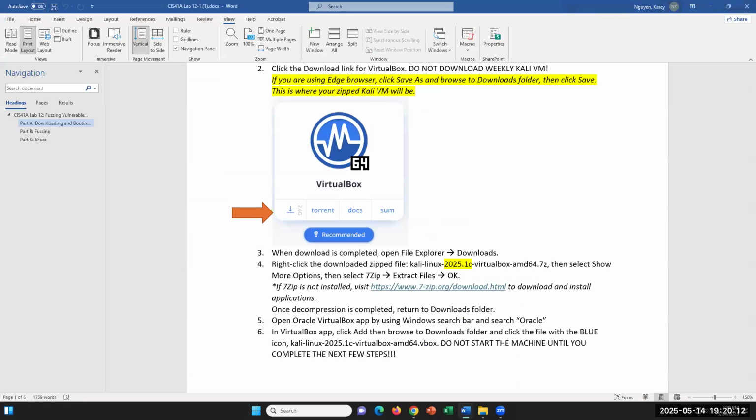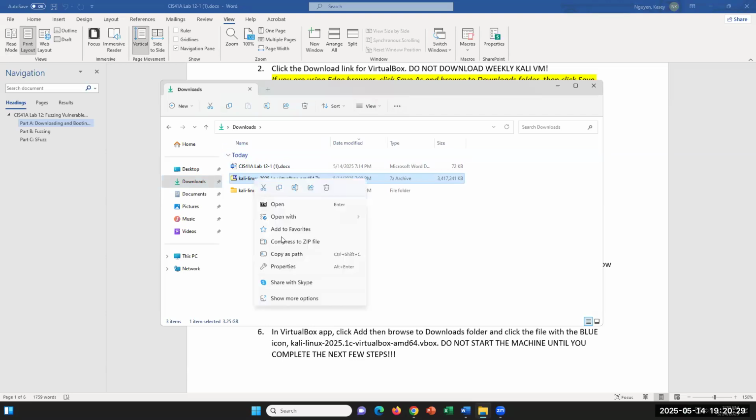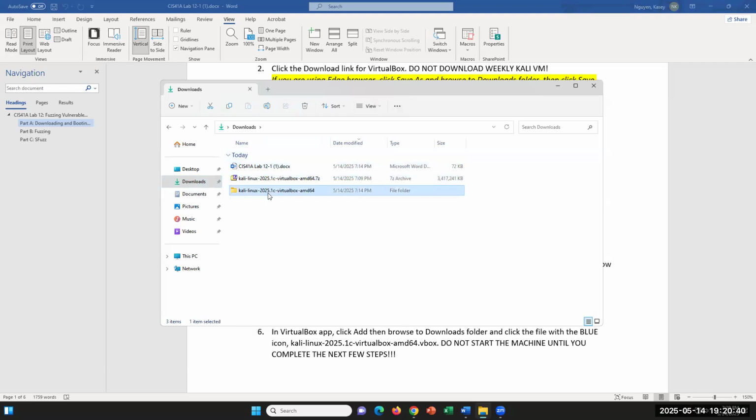So once you've downloaded it, it's going to be in your downloads folder. If you're using Edge, make sure you click Save As so it goes to your download folder instead of your temp folder. And you would have this folder, which is a compressed folder. You can right click, show more options, 7-zip, and extract files. Okay. Once we extract, we're going to have an uncompressed folder like this. You simply double click the decompressed folder, open up its subfolder, and double click the blue file.